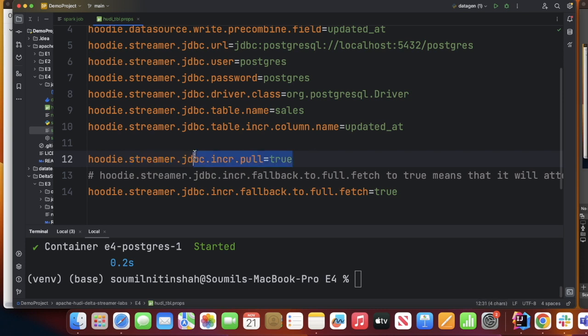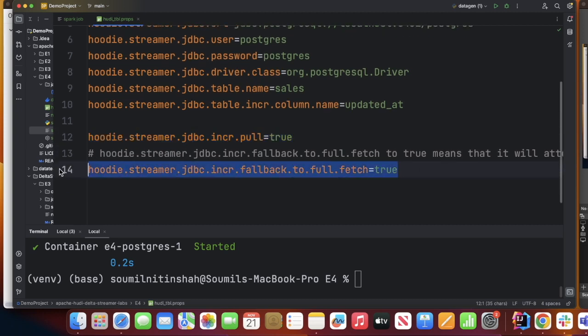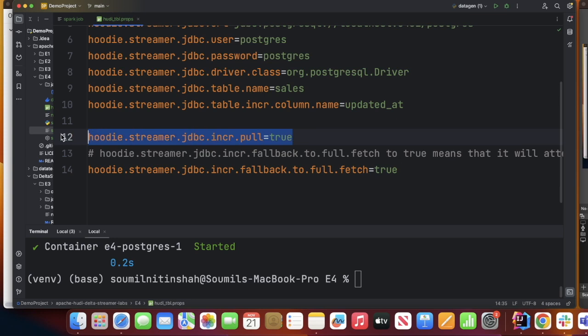Then we're gonna say hudi.streamer.jdbc.incremental pull. We're gonna set the incremental pull to true. And this setting right here basically means what Hudi should do when the incremental pull fails. So I set it to true, meaning if the incremental pull fails, it's gonna perform a full table scan.